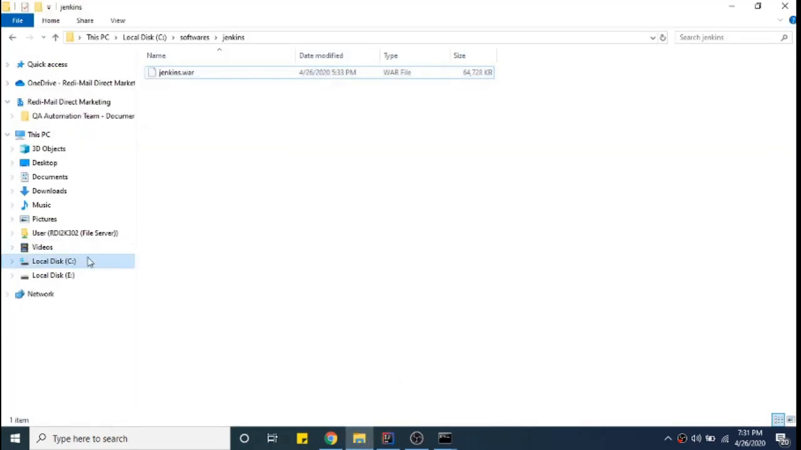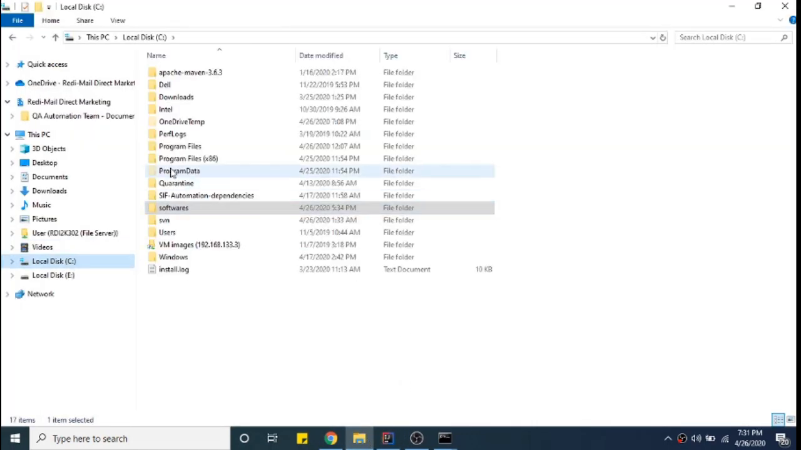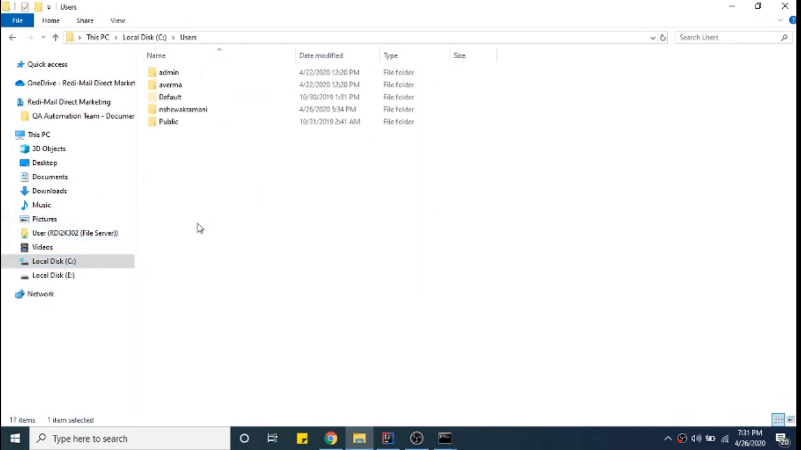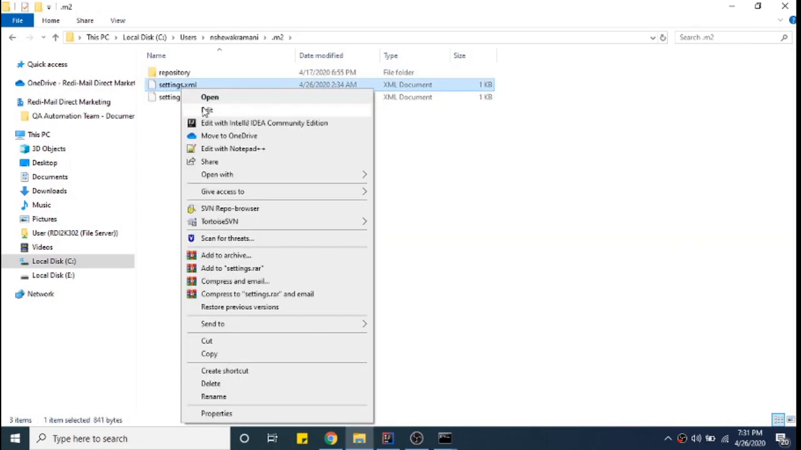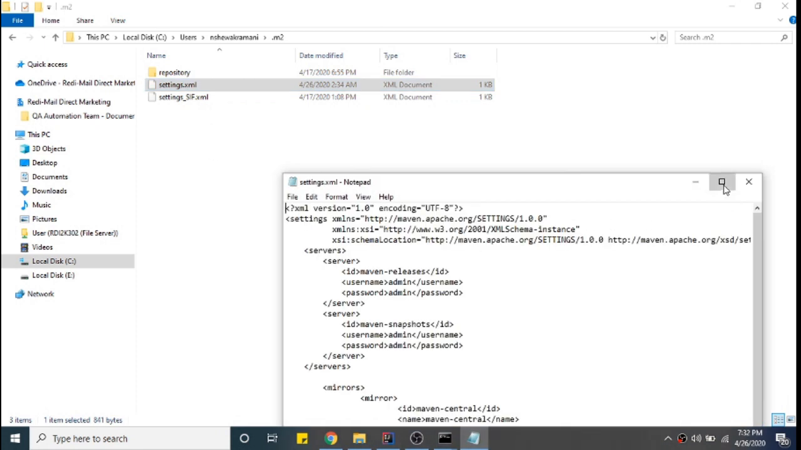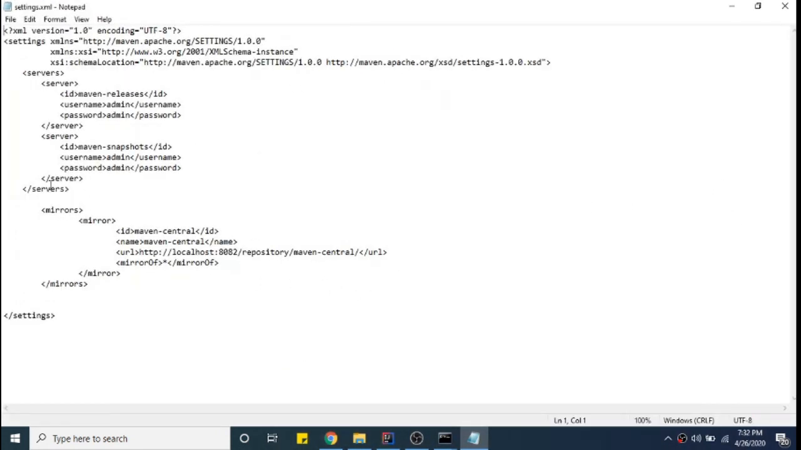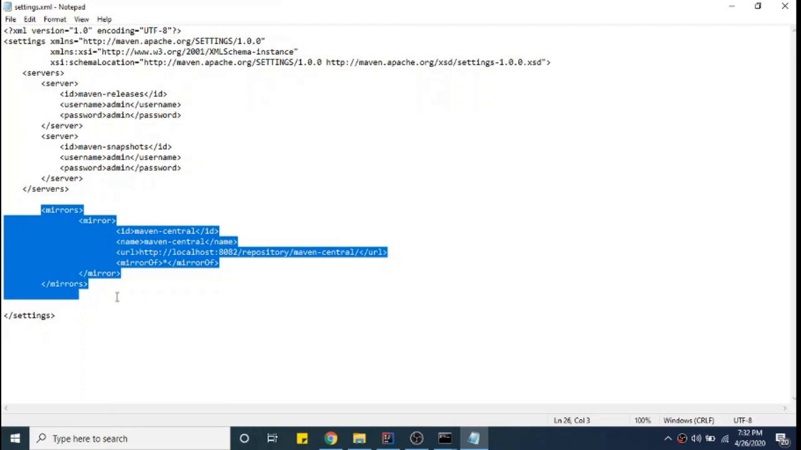And one more important thing is that you should have a settings.xml file. If I go to my user profile, user and the .m2 folder, there is a settings.xml file. If I edit that, this is my settings.xml file, and here I have given the ID and password for my Nexus. I have given the server tag ID as maven-releases, then username and password. The same way I have given the ID for maven-snapshots and then username and password. And here I have given a mirror in my settings.xml file.